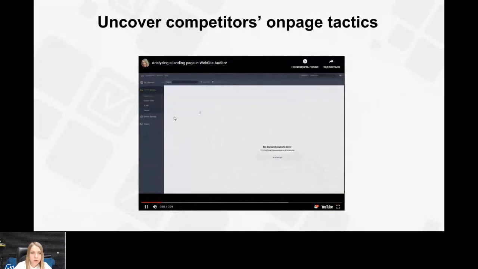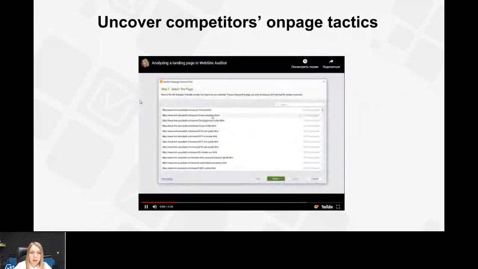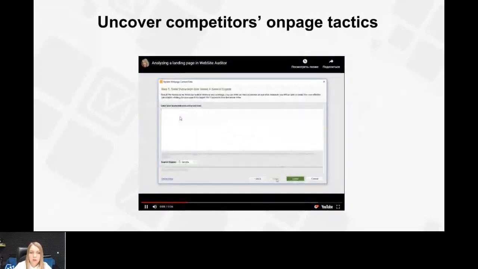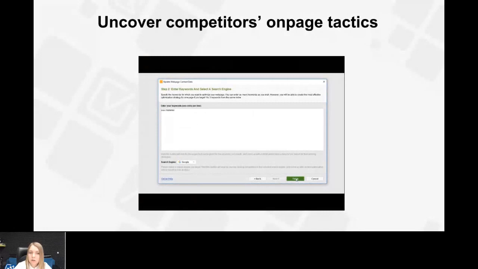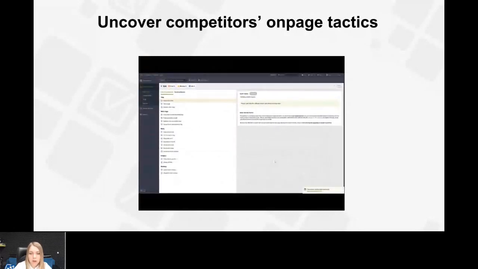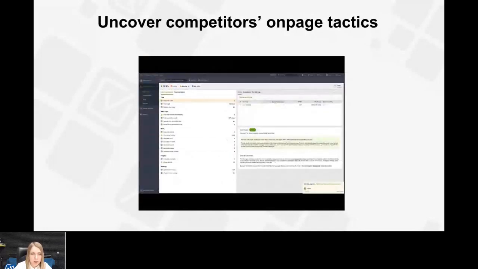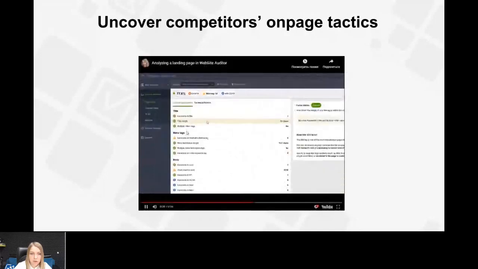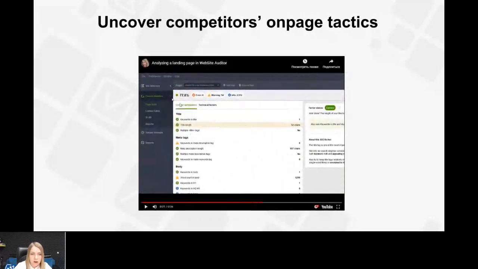So we go to the content analysis module and page audit. Select the page of the website we want to analyze. Type in the keyword we target, one of the main keywords, and let the tool analyze the page and collect the information. After that, you will see this overall optimization score.